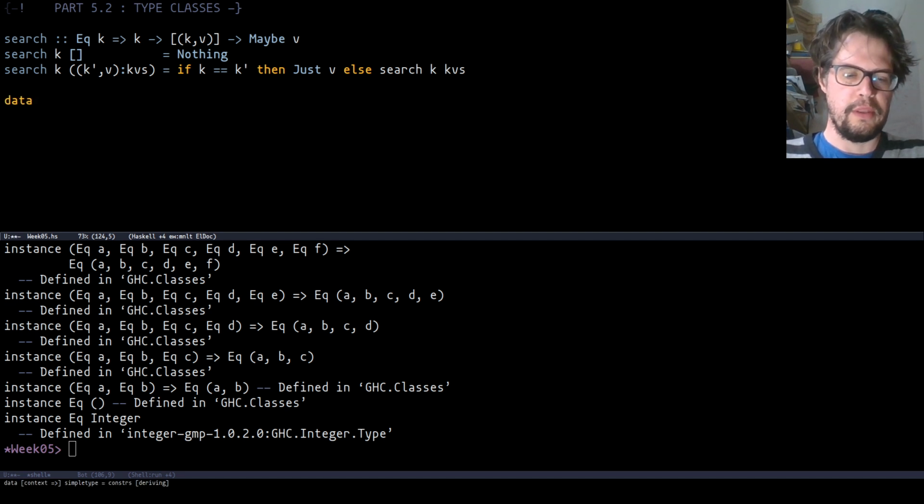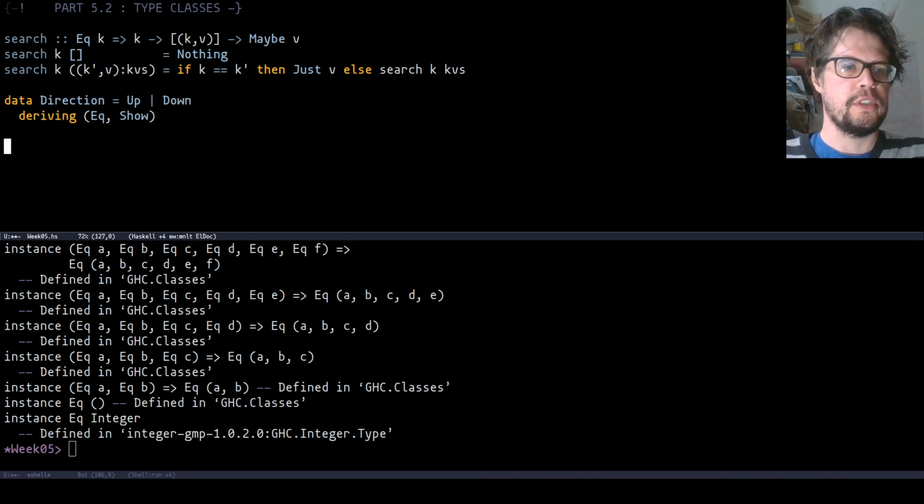So far we've done things like data with some data type, let's say Direction, it's just Up or Down, and then what I wrote was deriving Eq and Show. And what this does is generate a function which is essentially this. It generates the equality function on directions.